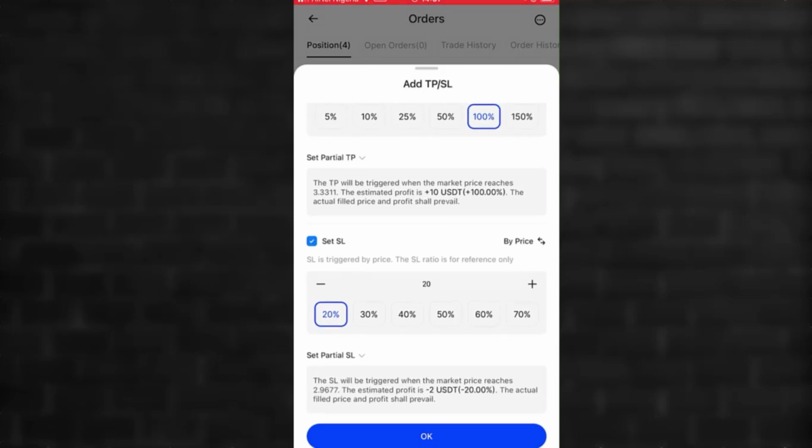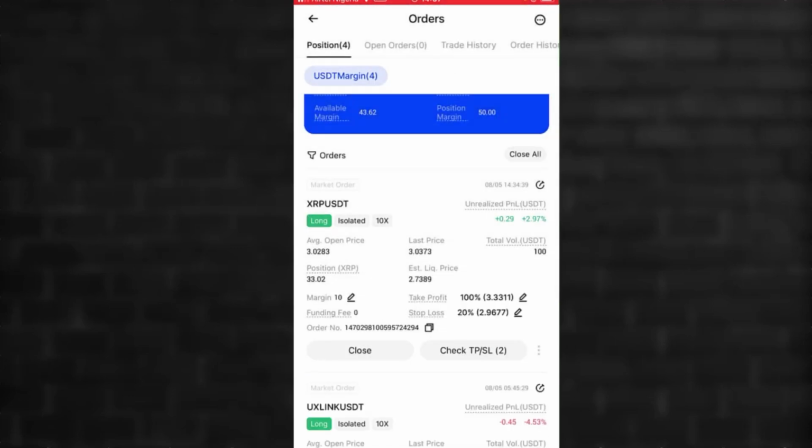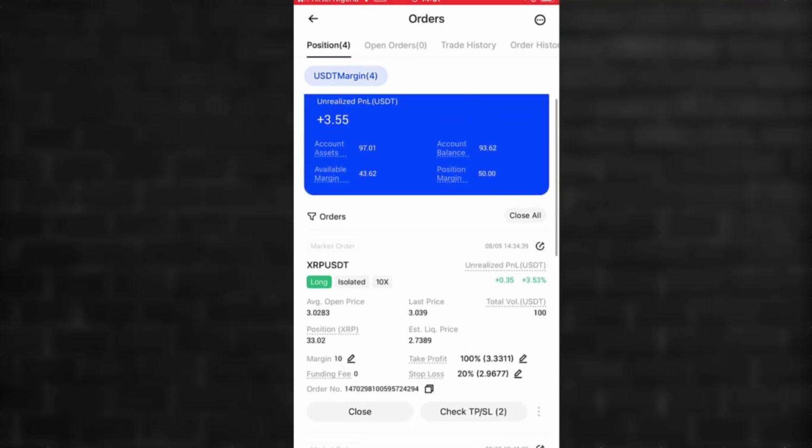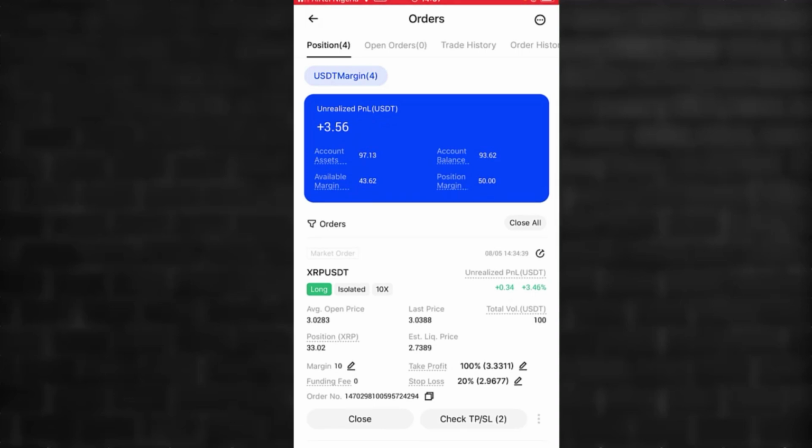Okay, so it means that I'm going to lose only 2 USDT, and that is when the price reaches 2.9677. So I'm going to click on OK. You can see it has been set right there. That is the simple way to set your TP and your stop loss.